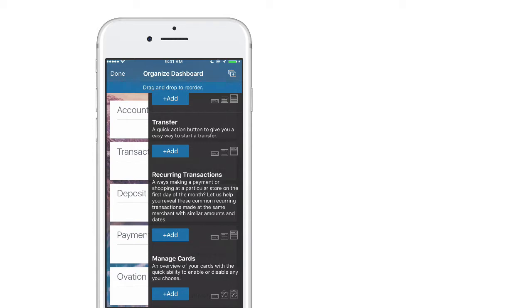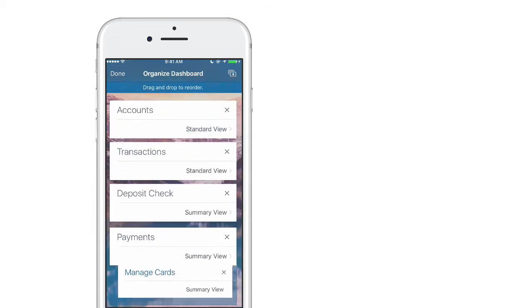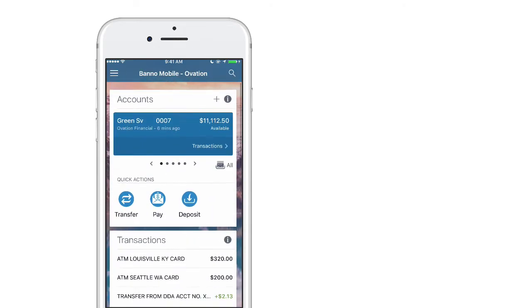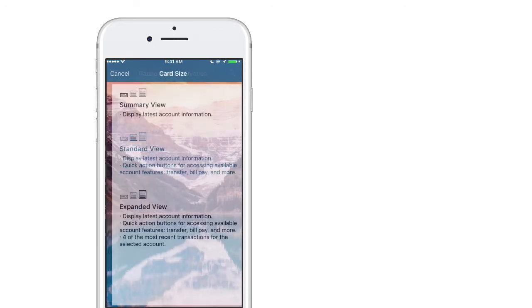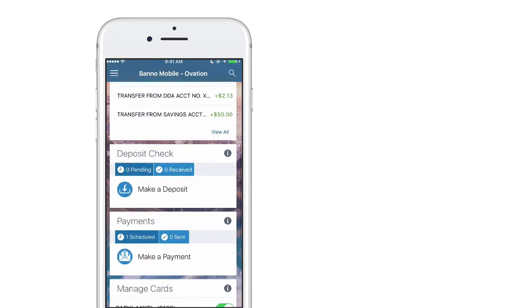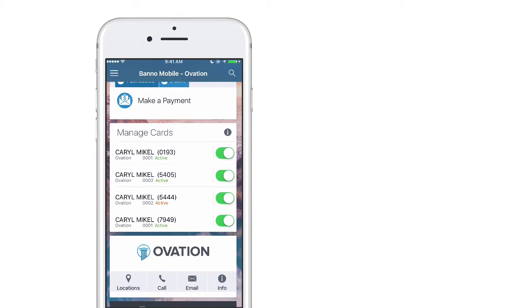So this time I'm going to go ahead and add the Manage Cards. And I'm going to put that towards the bottom, because I don't think I'll need it all the time, but it might be handy. So when I hit Done, back up top, I'm going to go ahead and change this back to Summary View to keep it pretty minimal. Transactions, deposit card, payments, and here's that Manage Cards.